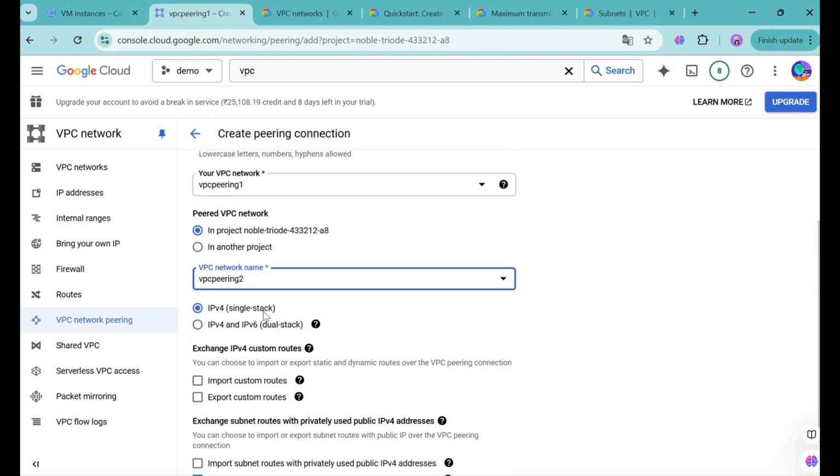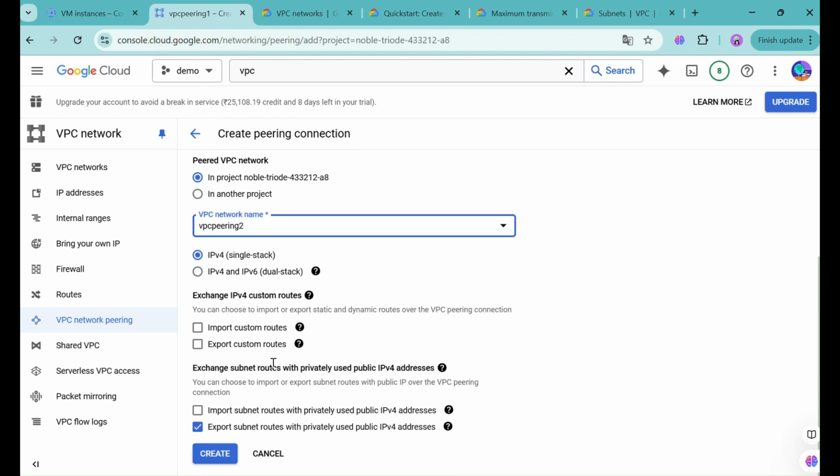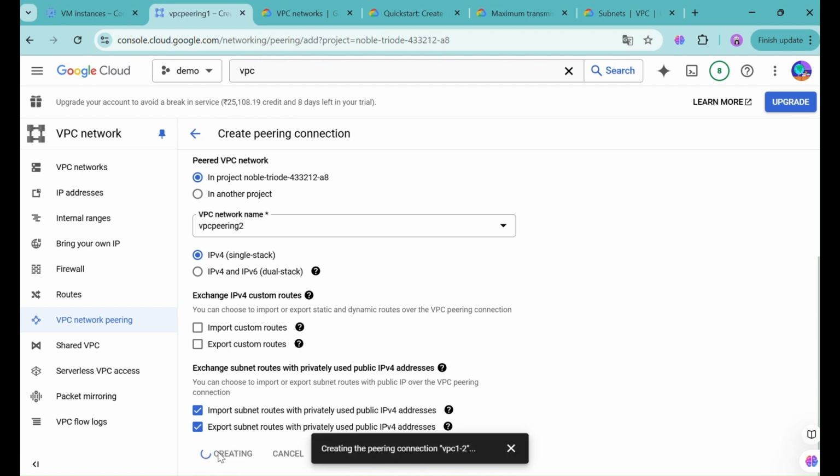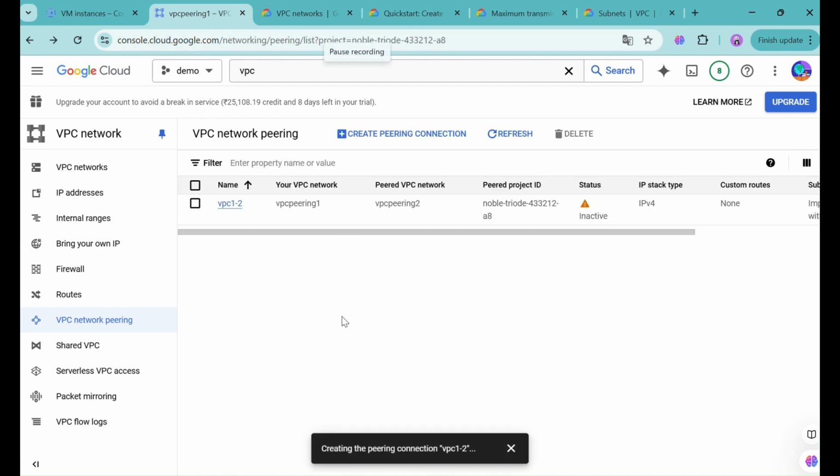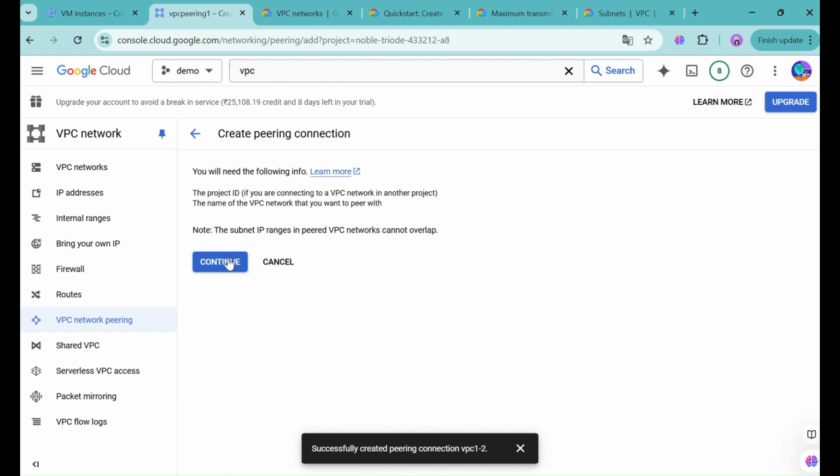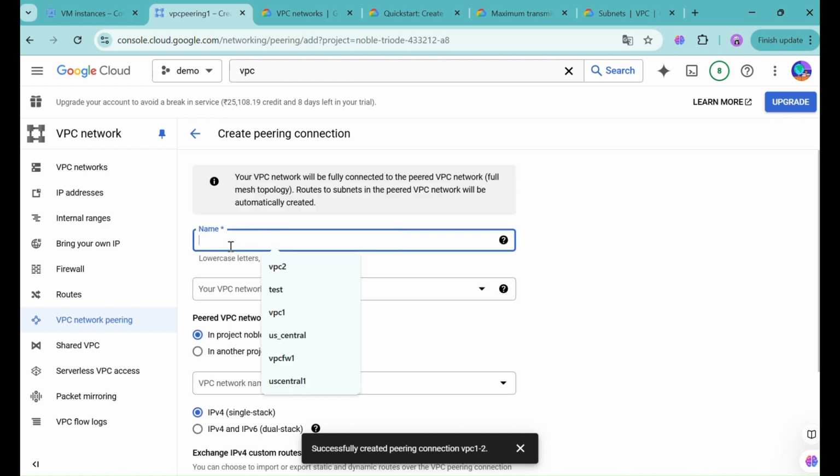Then we select the other VPC which we need to peer with, and we go with IPv4 and any other configuration. Just create and click. Here we have created a VPC peering from the first network to the second network, but the status is inactive. So let me create again from the second network to the first network.